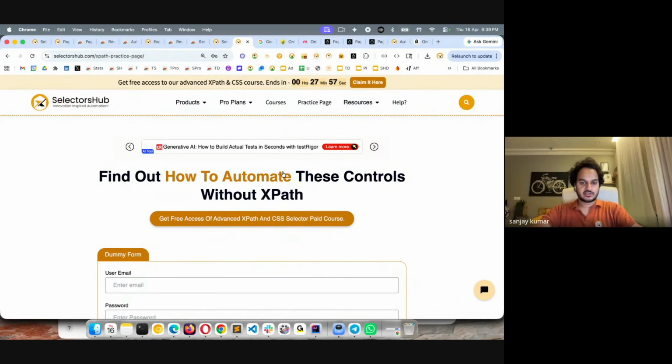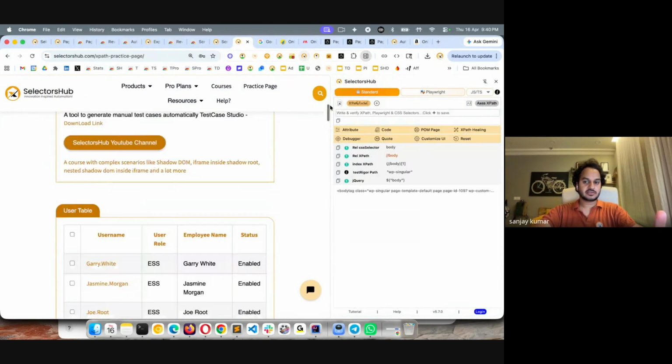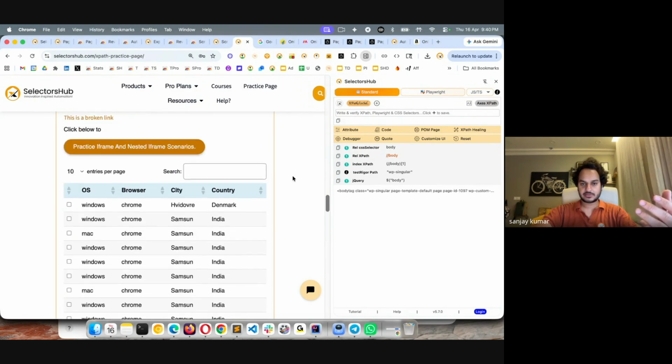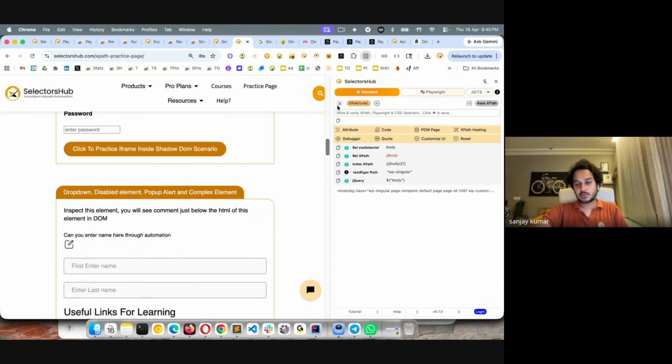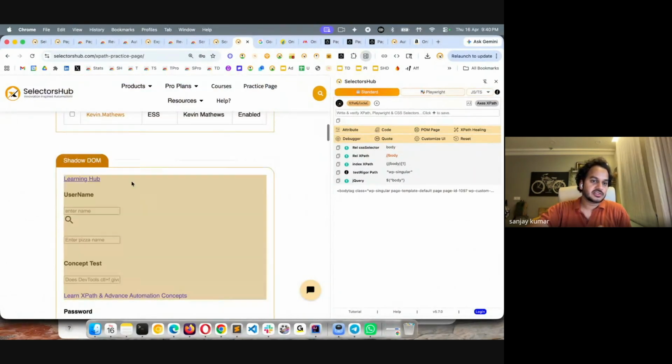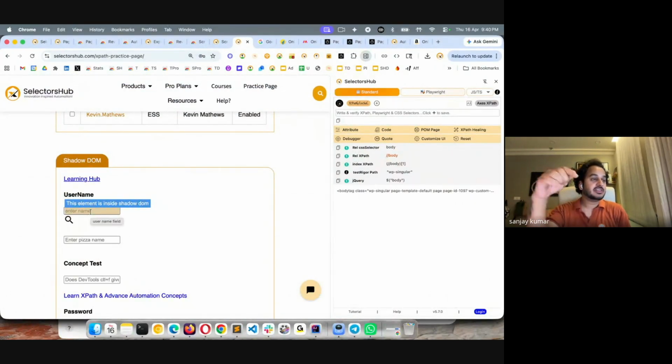And you can open SelectorsHub in DevTools, or also just by clicking on the logo, so you don't have to open DevTools every time. And here you see how powerful an inspector we have. You click on this inspect button and move your mouse around the page, and you see how amazing it is. It immediately lets you know that this element is inside Shadow DOM.